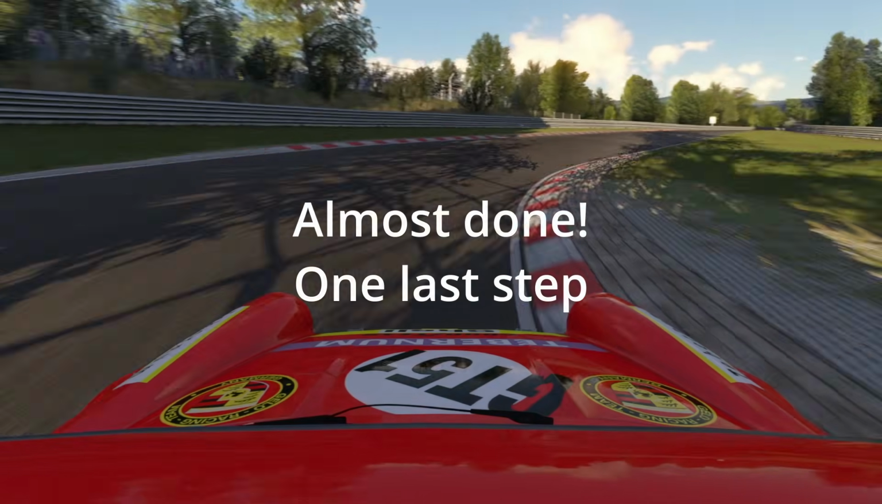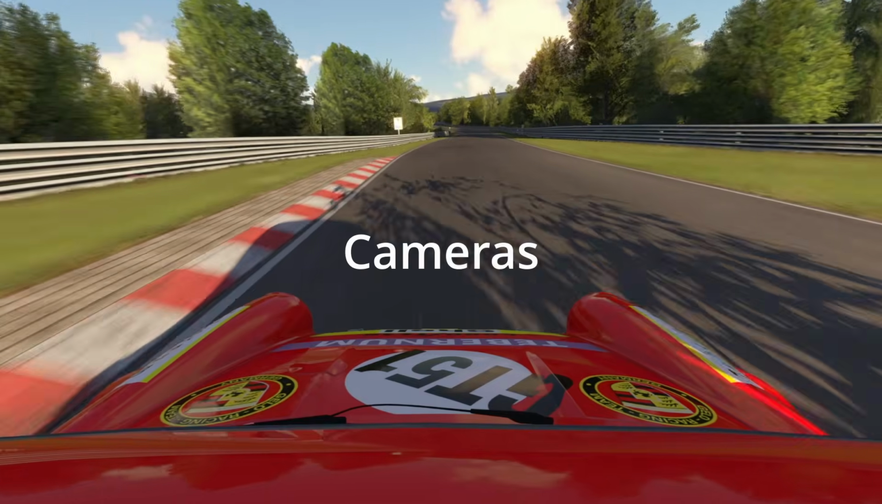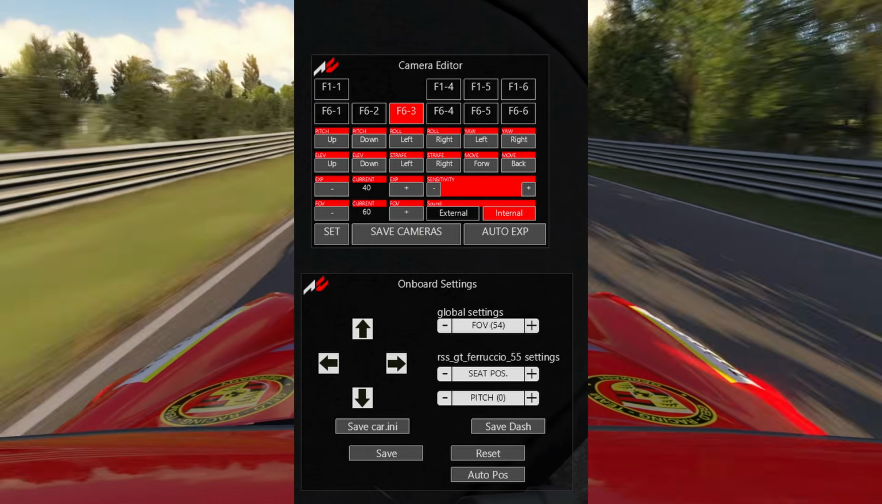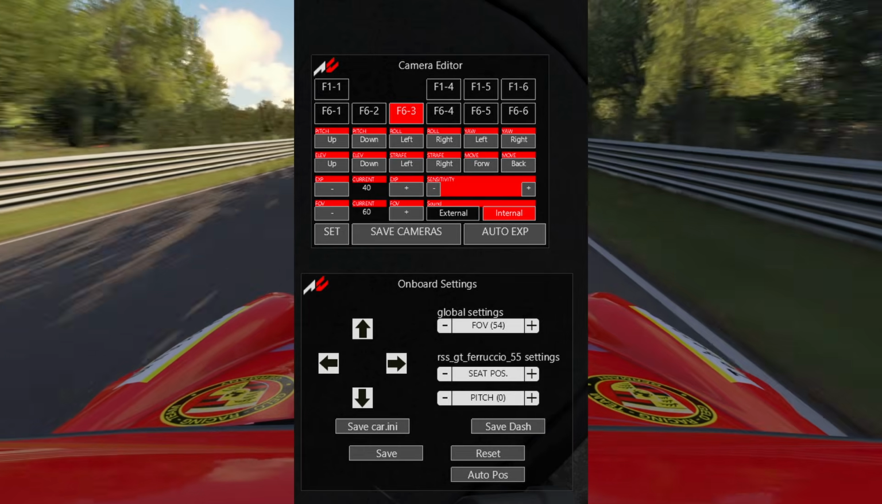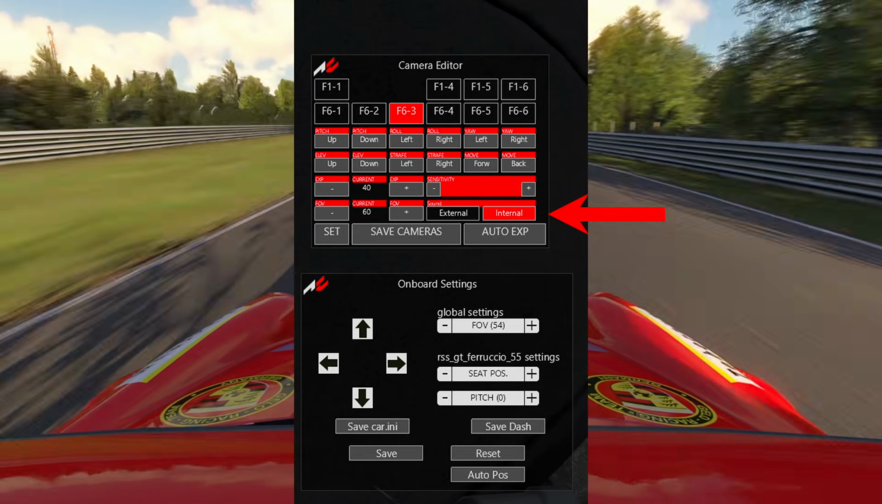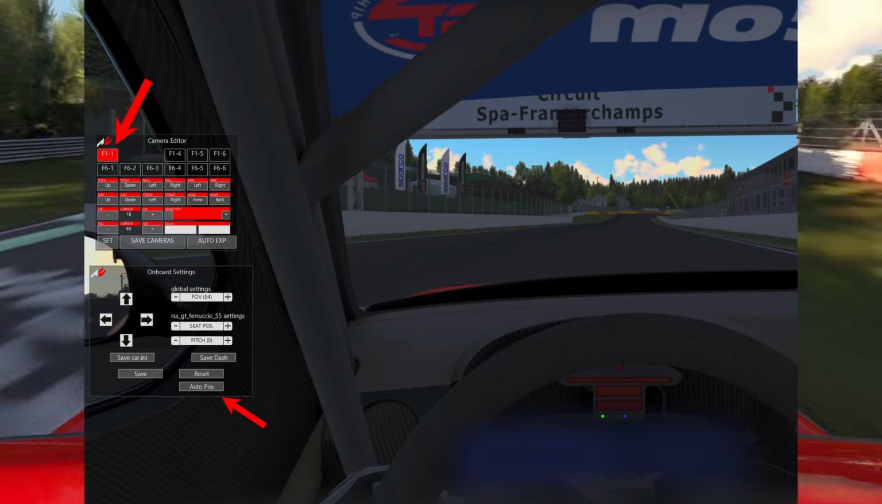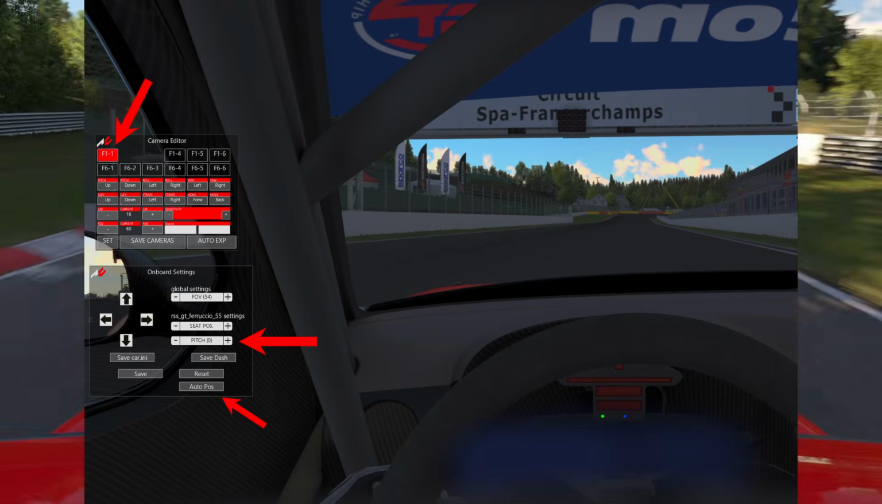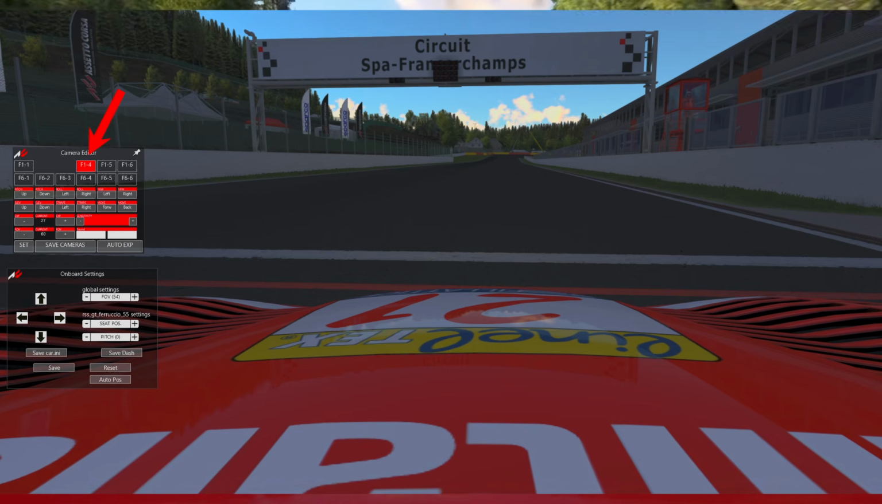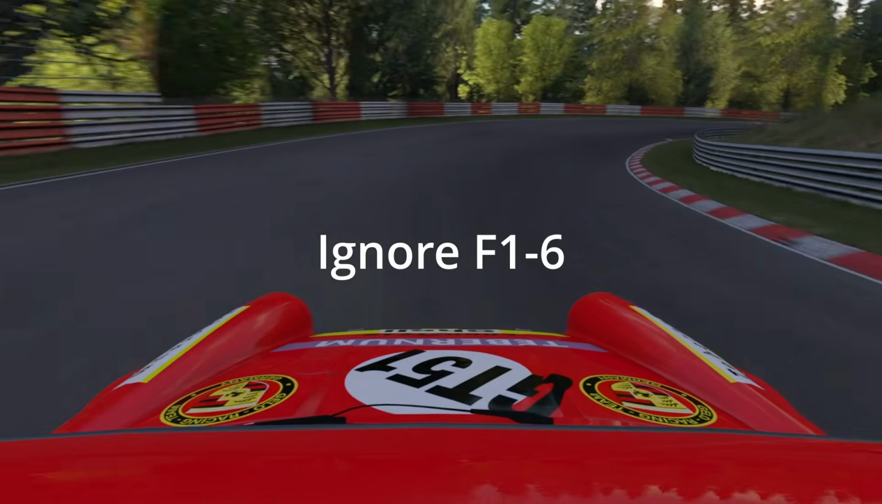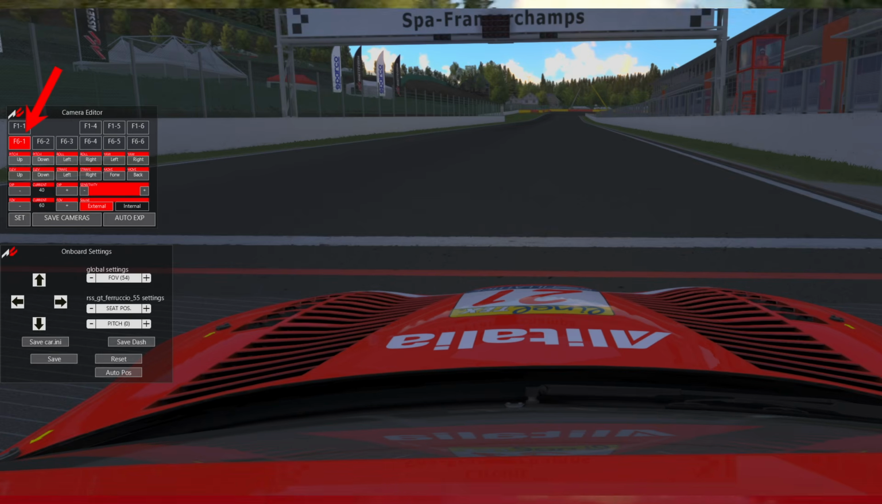We now move to the final step, adjusting the car's cameras. Load up a practice session in the car you're editing. Open the camera editor and onboard settings apps in-game and set the cameras as follows. Make sure to select whether the camera is inside or outside the car. For F11, press the auto position button and set the pitch to 0. For F14, set the camera to be on the bonnet. For F15, set the camera to be towards the front of the car's bonnet. For F6.1, set the camera to be on the roof overlooking the bonnet.